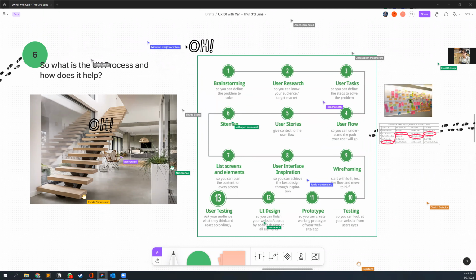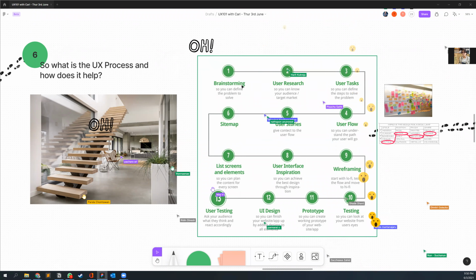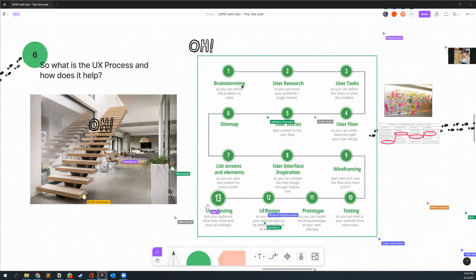Now what I want you to do, guys, is we're just going to go through these steps. We've got brainstorming first. If you have a UX project, the first thing you need to do, number one, is just brainstorm. The question is how you do it. Well, we'll look at that in a minute.